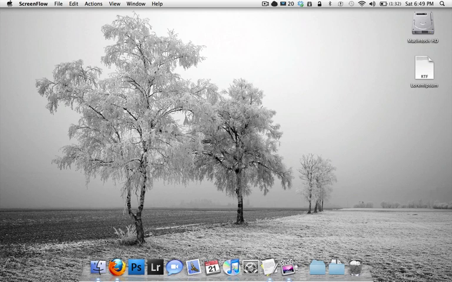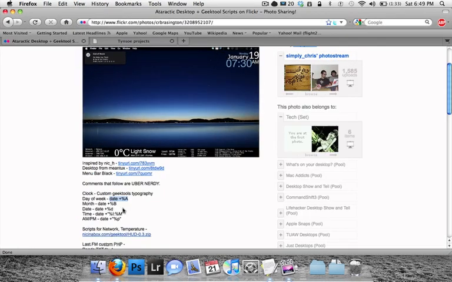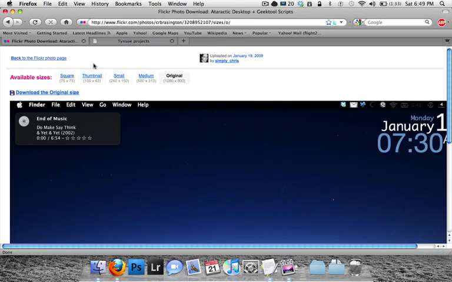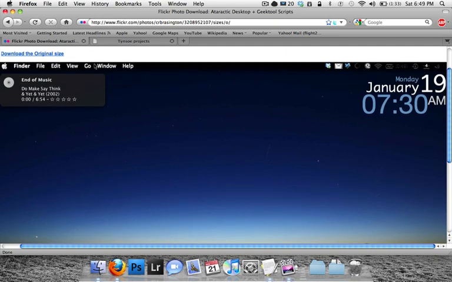What I'm going to show you today is a great add-on for Mac called Geektool. Basically, it allows you to put any information on your desktop that you would like to see on your desktop. And here's an example. You can go ahead and open this here. You can go ahead and see this.